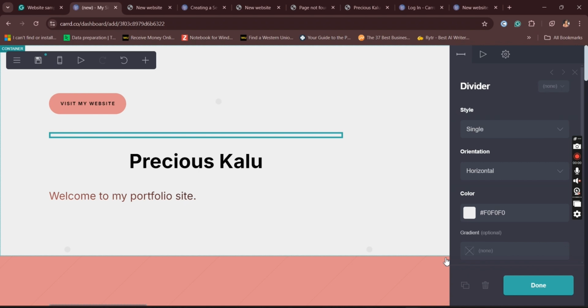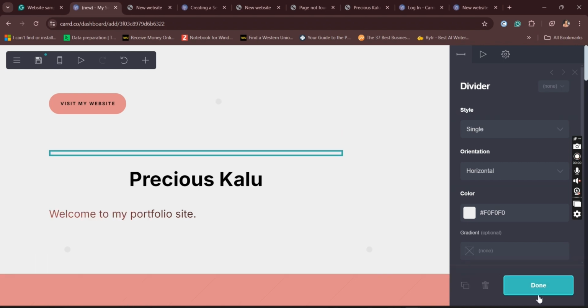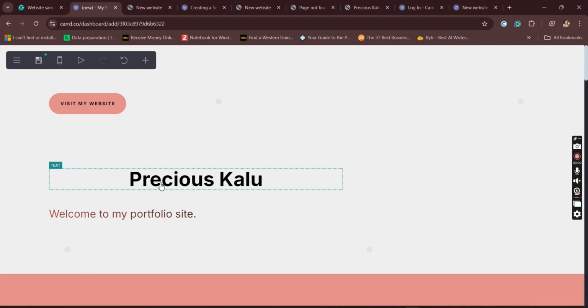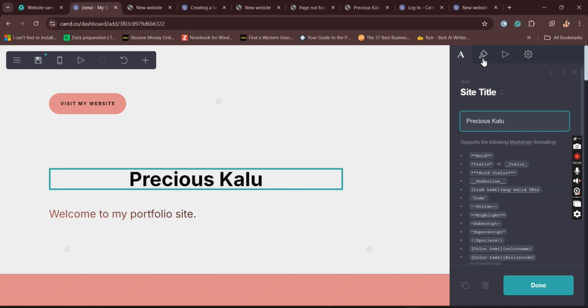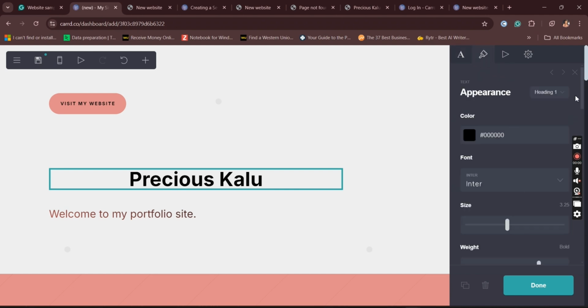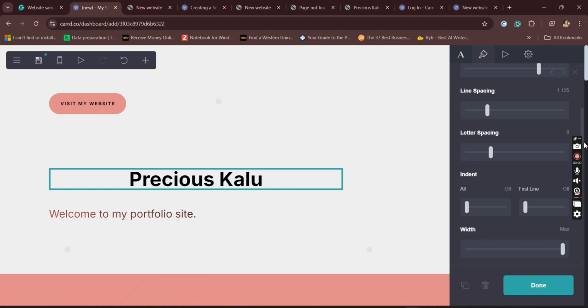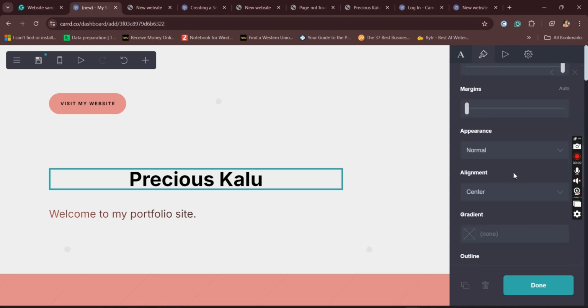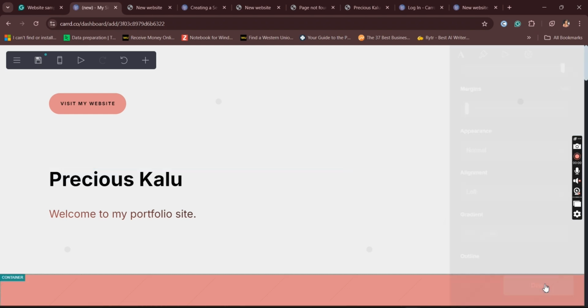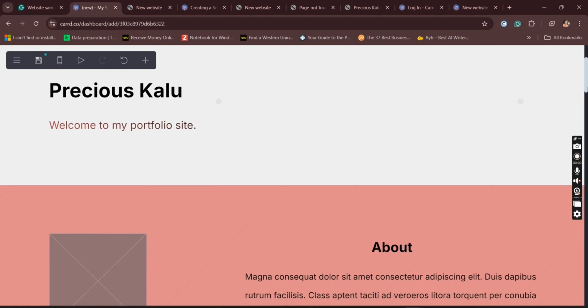Divider, divider. Okay. This text is going the wrong direction. Alignment, left. Okay. So you can do something very creative.